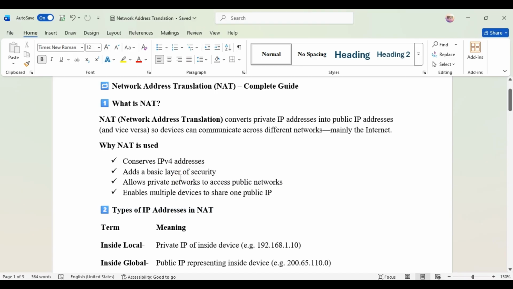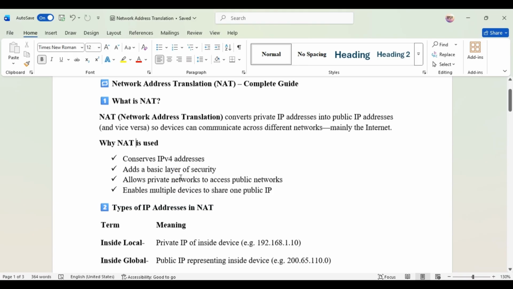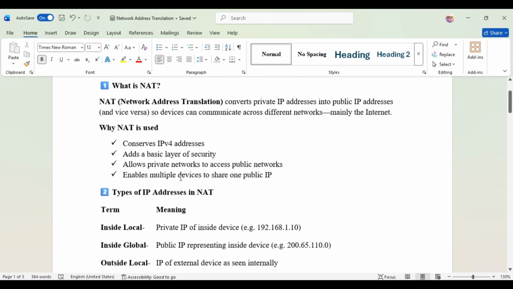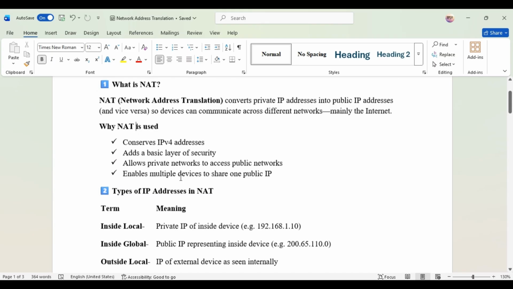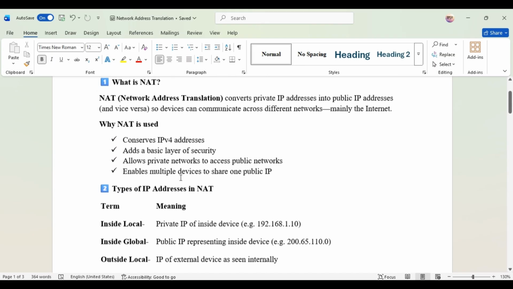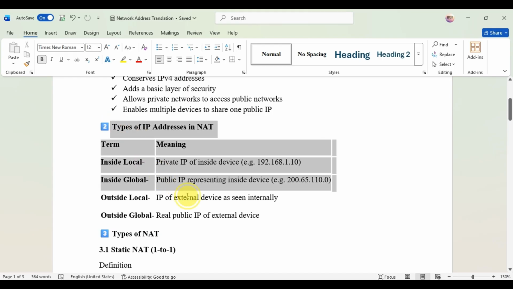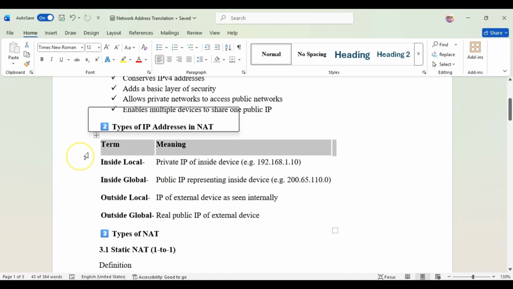Let's be back here. So these are reasons why we use NAT: to conserve IP version 4 addresses, to add a layer of security to the network, and also to allow access of private network to the public and vice versa. It also enables multiple devices to share one public IP. It means that multiple users in the internal network can use that public IP to access the resources. For example, we've got terms here. These terms you should be familiar with, and here I have tried to explain them.